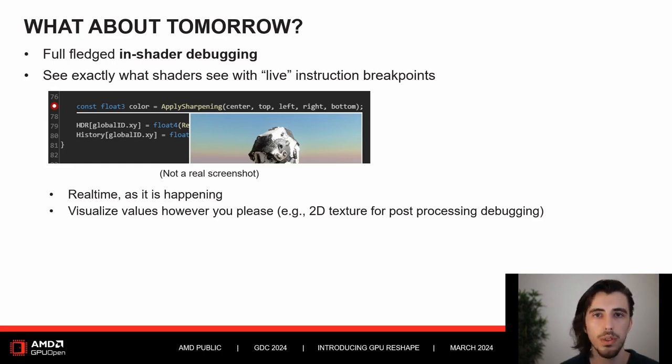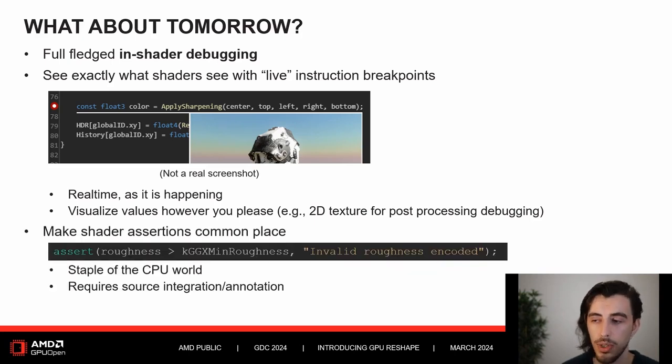So you hover over a variable, color in this case, and Reshape will recompile the shader within a few milliseconds and visualize exactly what that variable contains across all threads, in this case a texture. And then you turn the camera in game and the texture changes. It's live. Think of it as a live way of unboxing what the GPU is seeing at that exact moment. Another, and a staple of the CPU world, is assertions, in this case validating GGX roughness. This does require some source integration, but I think that's just fine.